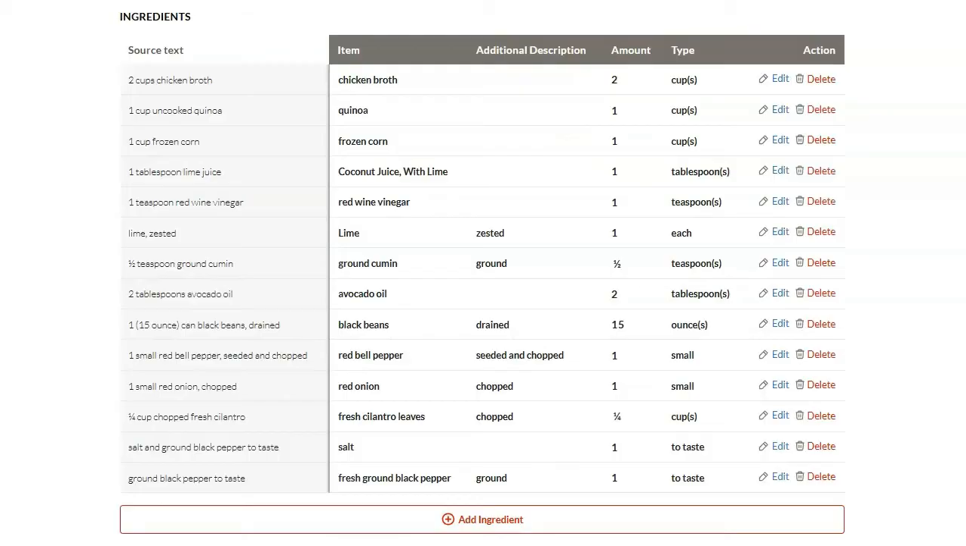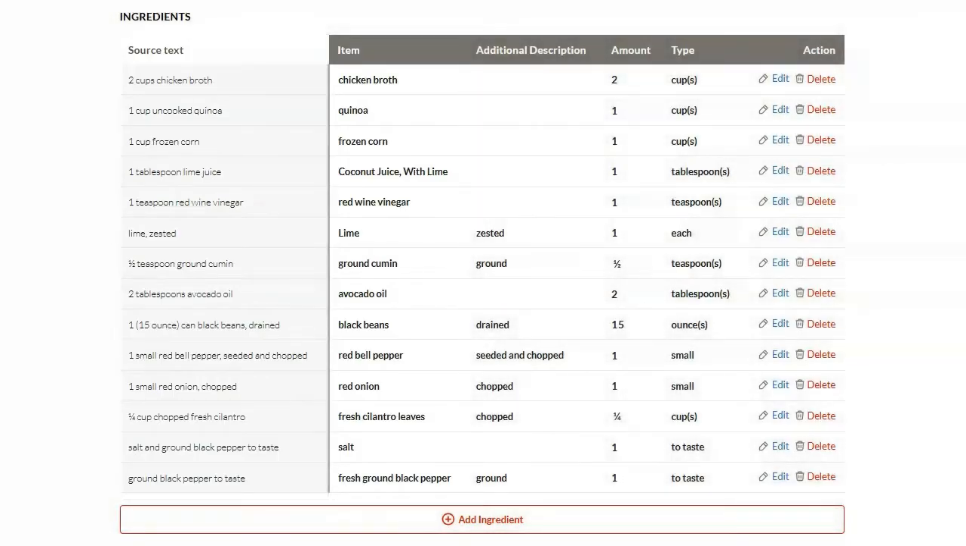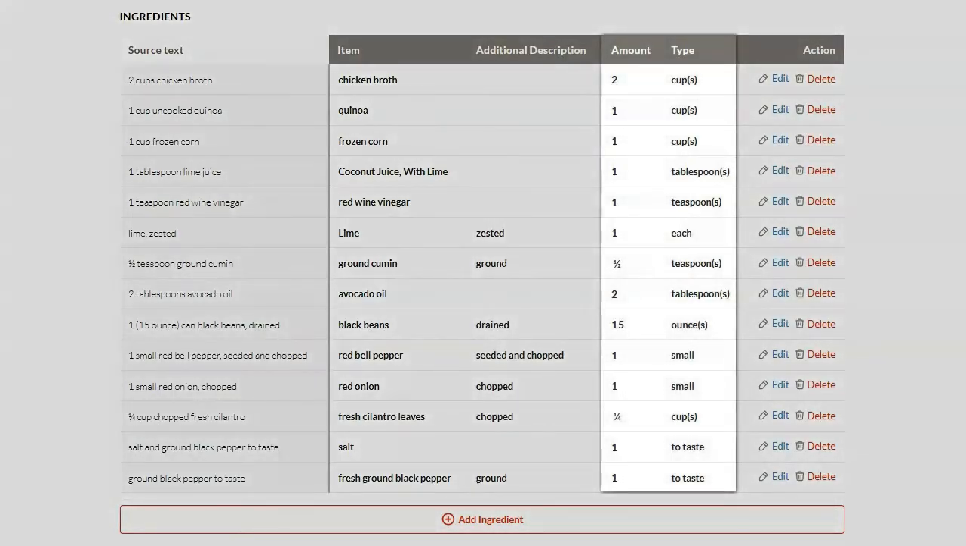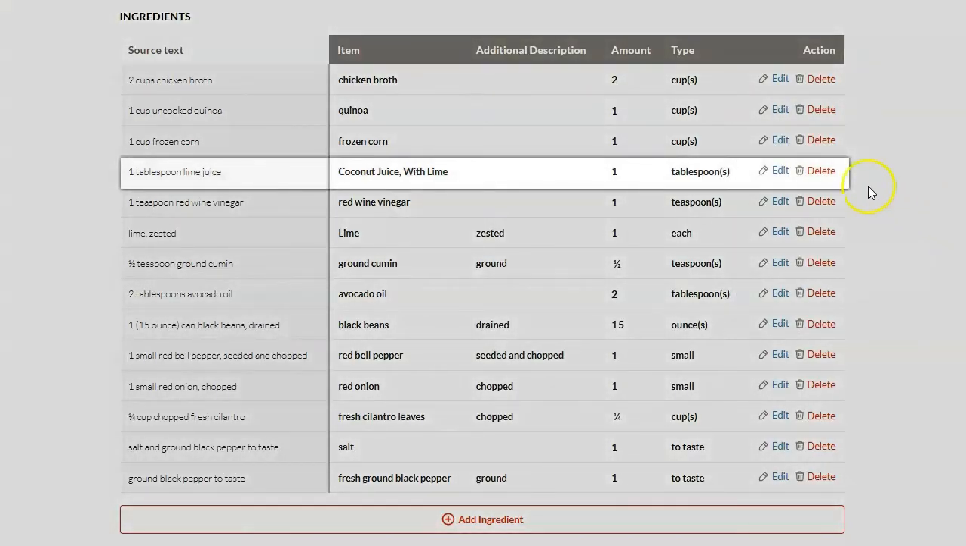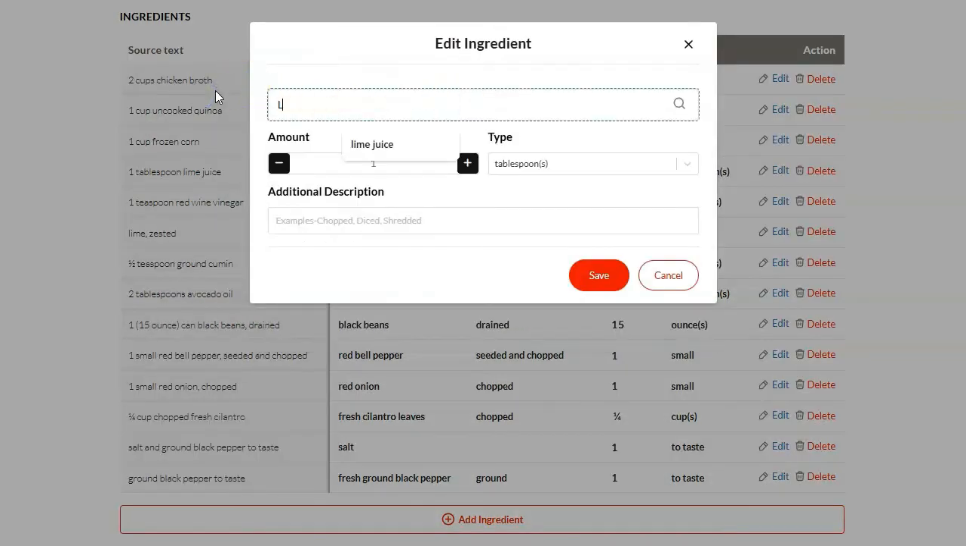Each recipe site has a differing structure and sometimes interferes with the recipe results, so take a moment to check the details in the source text, which is the recipe ingredient list, against the item column, which is the database ingredient that will be analyzed. Then confirm the amount and measurement type are correct, and make any necessary edits. It looks like the lime juice is incorrect, so I'll swap it out for the right item.